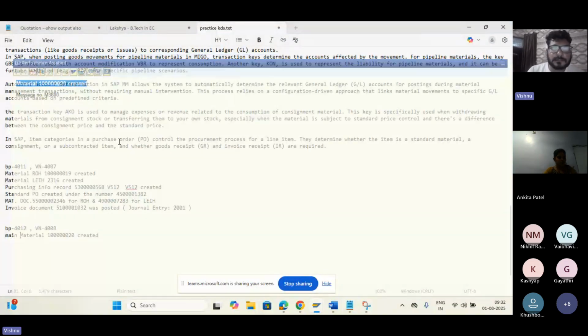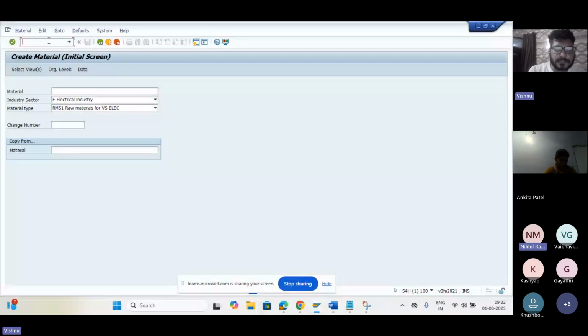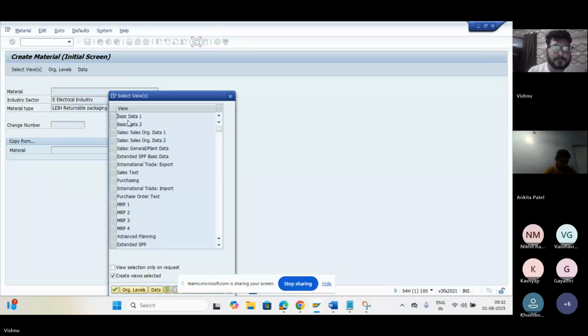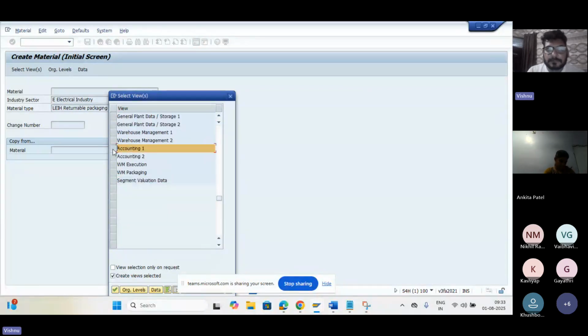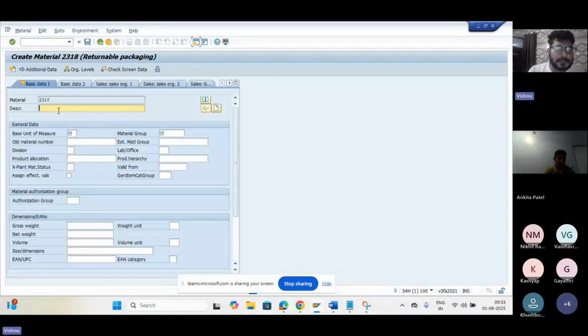Now I will be creating the RTI, the Returnable Transport Item. For that, the material type should be LEIH, meaning Returnable Packaging. Basic data, purchasing, MRP, and accounting. The plant is this one. Storage location is this. I have the milk in crates, so crates would be in pieces.